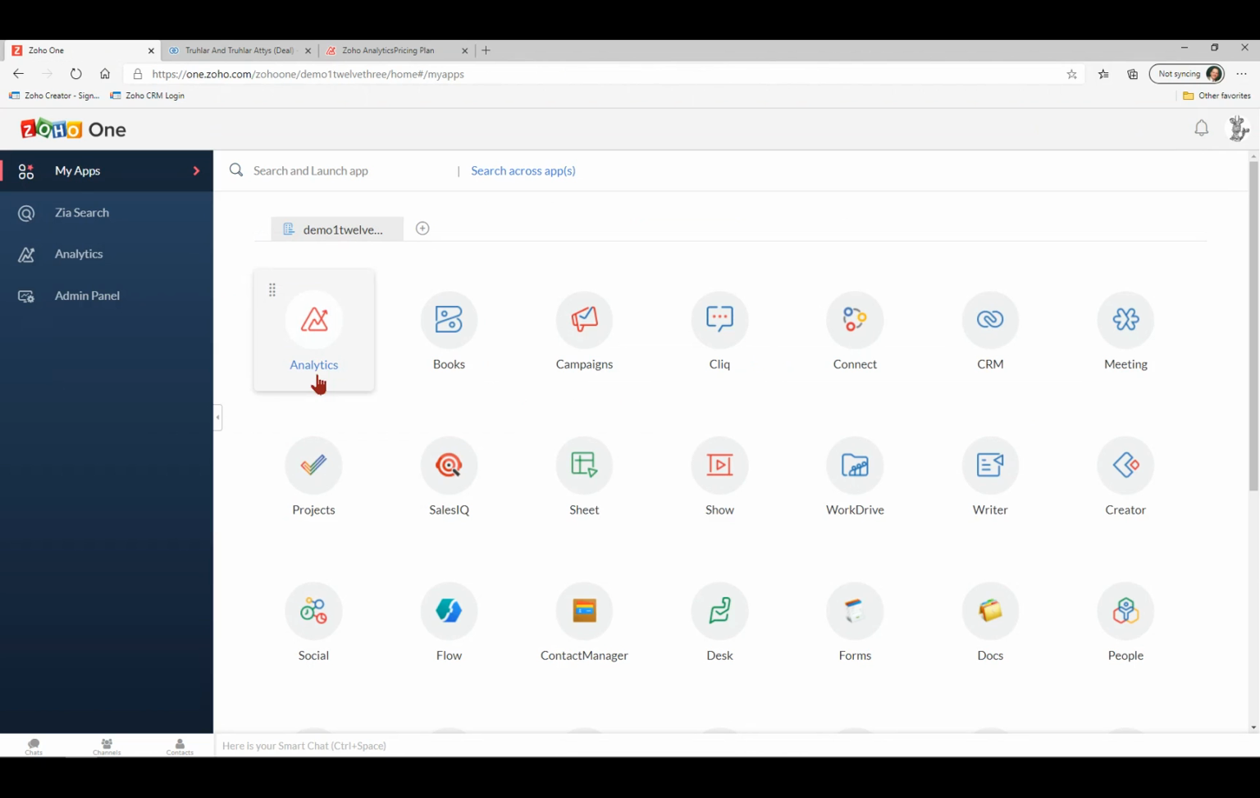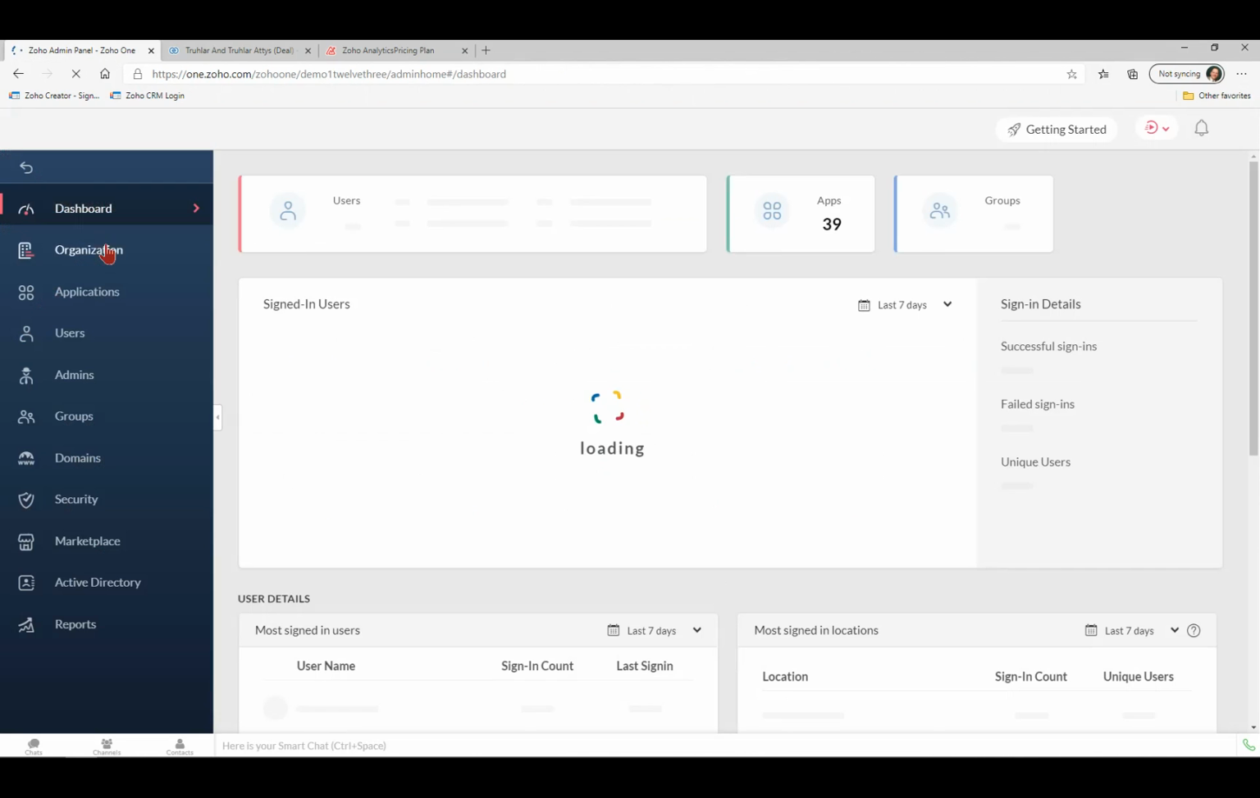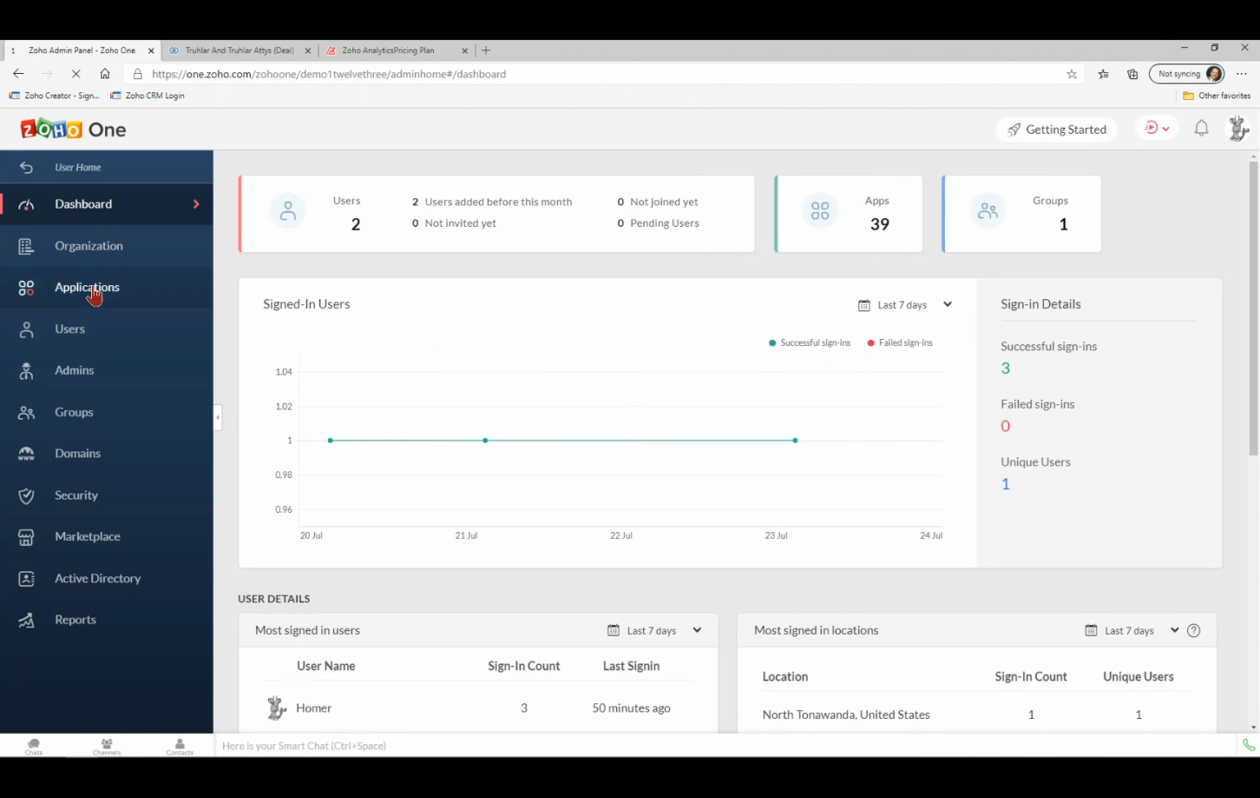I'm not going to see a lot of astounding results from this data because this is just where we play and we do our training. And in this account, I've already turned on analytics. Like every other Zoho app, the admin has to go into the admin panel, go into applications, and if analytics hasn't been turned on, turn it on, and then assign it to people who use it.